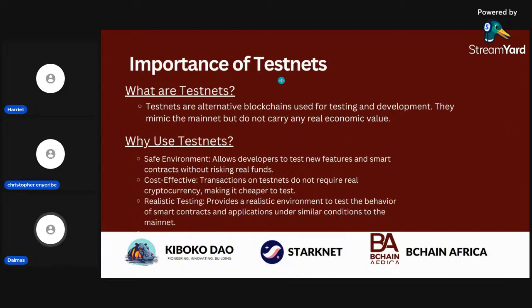Importance of testnets. So why did we have a local development node and also maybe Sepolia before mainnet? Testnets are alternative blockchains used for testing and development. They mimic the mainnet but do not carry any real economic value. So why are testnets critical? It's a safe environment. It allows developers to test new features and smart contracts without risking real funds.